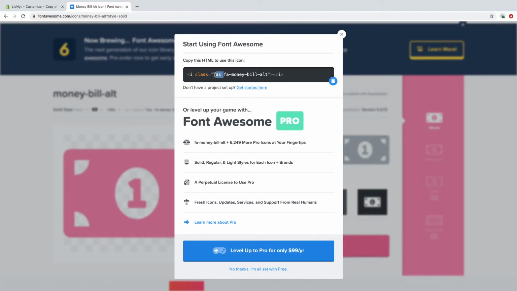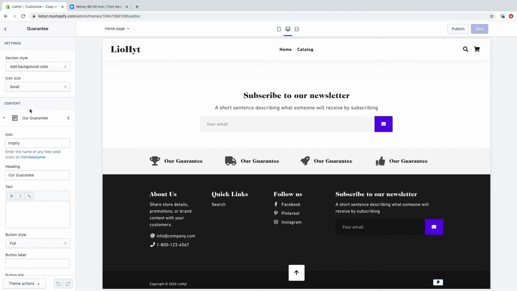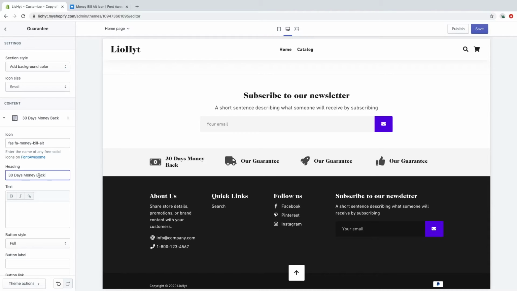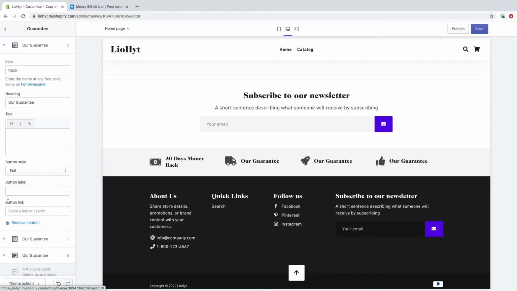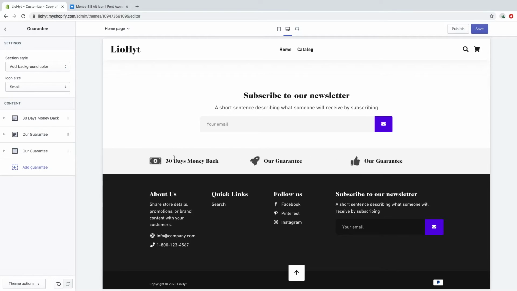I will copy all of that and just remove what's there before and paste it. And as you can see I have the money bill here right now. Now I will just change my heading to 30 days money back. Alright, I will just remove one of those other sections, so 30 days money back is in one line.